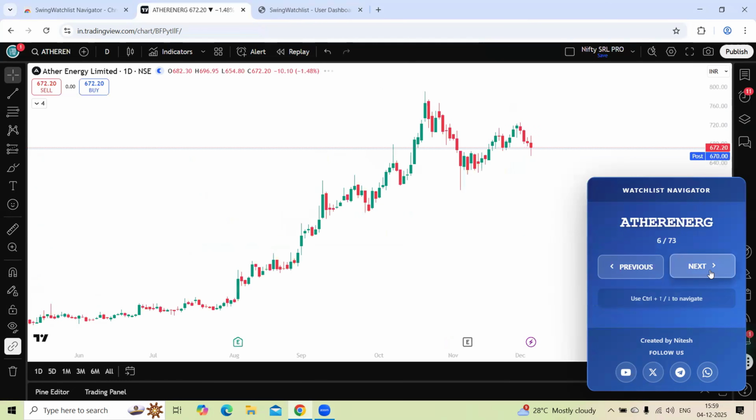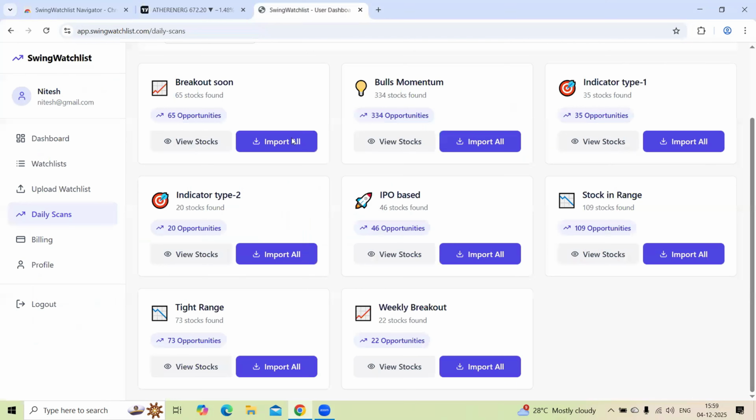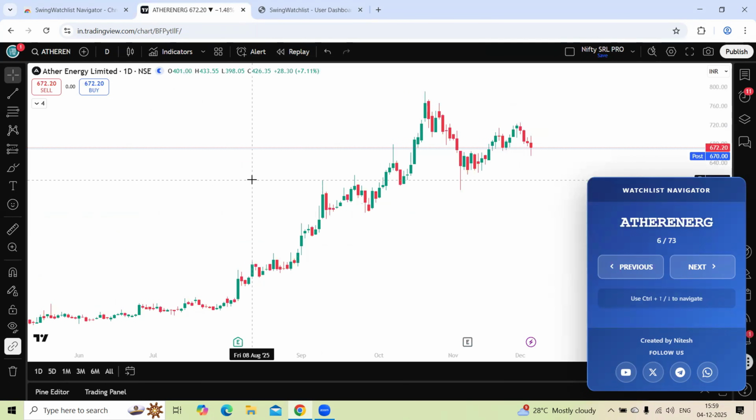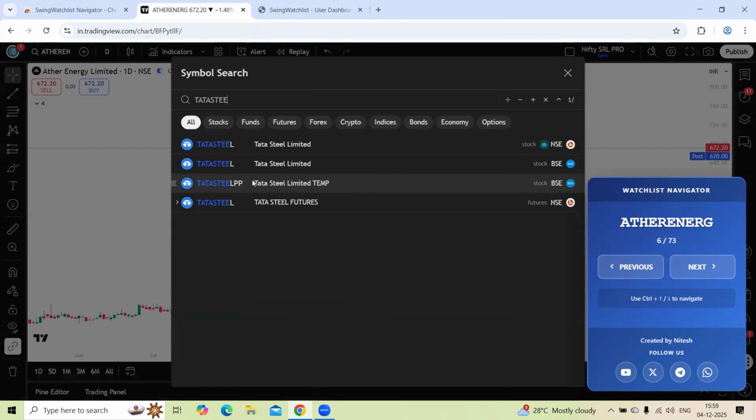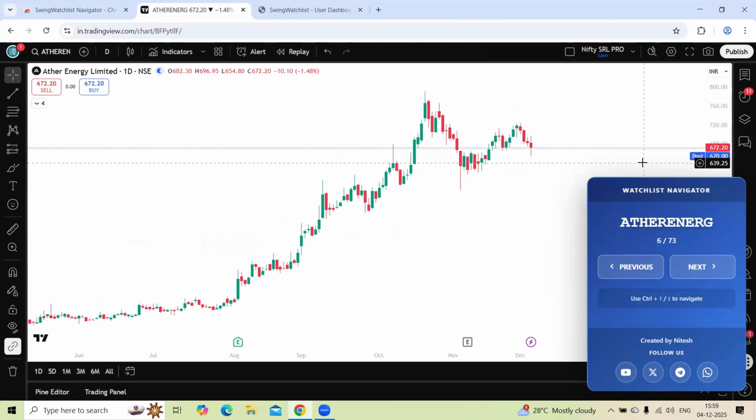Think about it. For example, we add 73 stocks in the tight range. To scan 73 stocks by entering one by one stock name, Tata Steel, etc., and pressing enter, it will take a lot of time. Now it's a pure game changer.